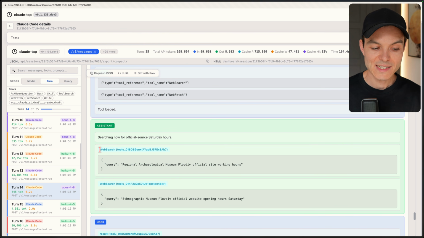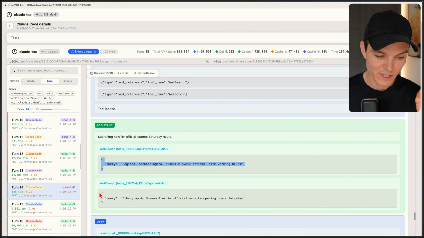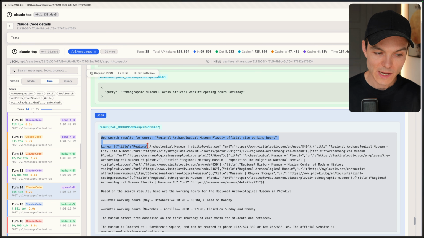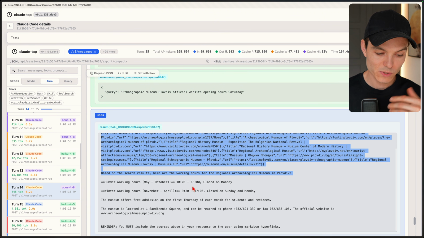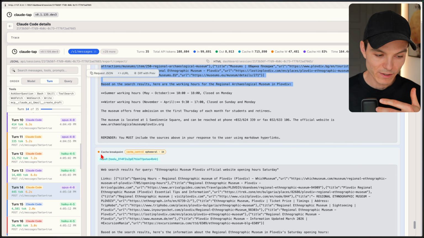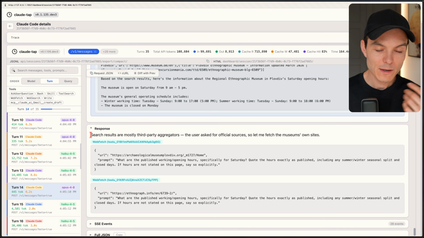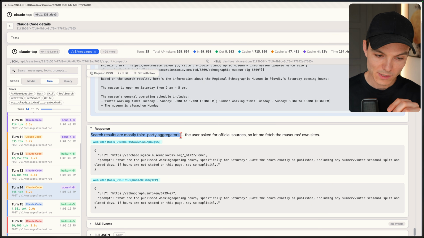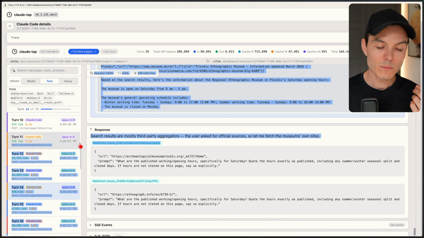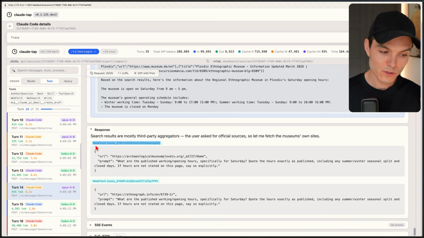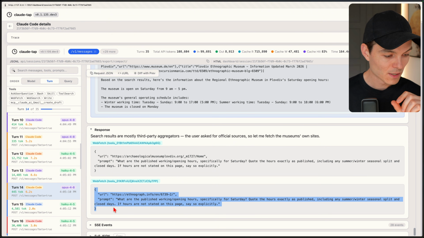And the assistant has asked the user to execute two web searches with the following queries. Then the user or Claude Code has actually executed those web searches and has returned back the response to the assistant or to the LLM. We have a cache breakpoint here, and then the LLM has responded back with: search results are mostly third-party aggregators, let me fetch the museum's own sites. And then the LLM asks again Claude Code or the user to use the web fetch tool, this time with the URL and prompt.